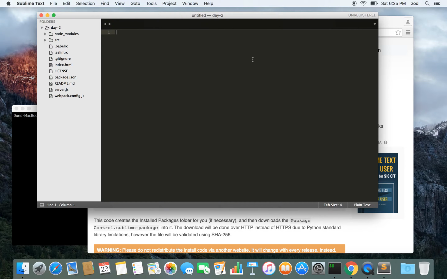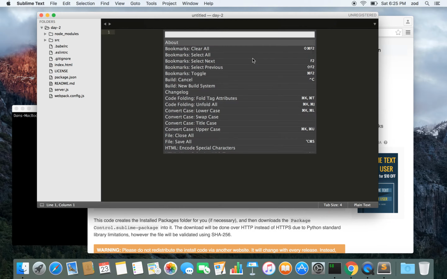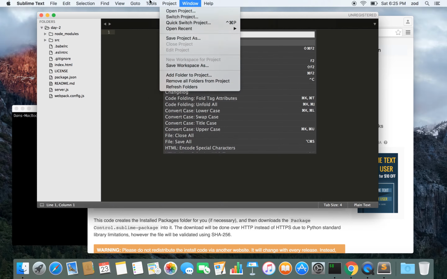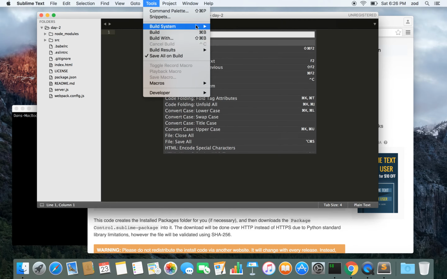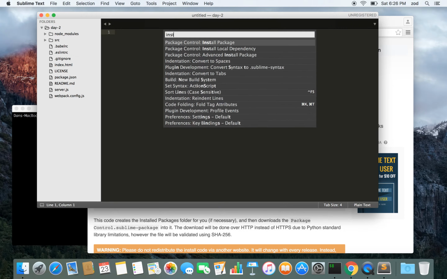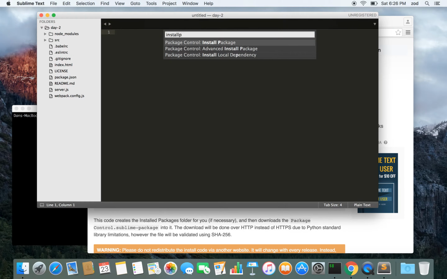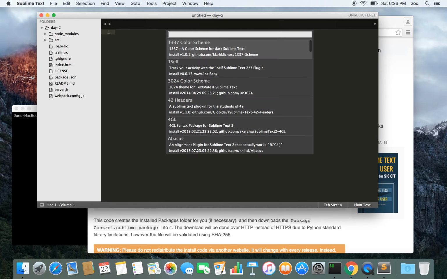So to access that, you go to the command palette. On Mac, it's Command Shift P. On Windows, I think if you do Control T, it will bring it up. There might be another shortcut as well. You can also look in here, and it shows you the shortcut. It's under Tools, Command Palette. So once you do that, you type in install package, you pick that option, and it will pull up a whole list of packages to install.